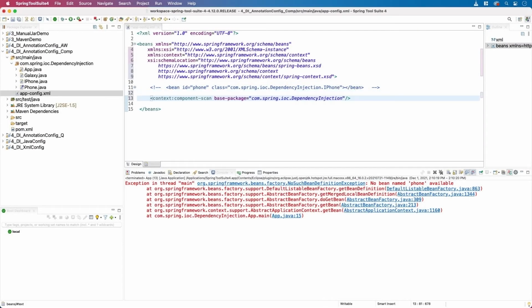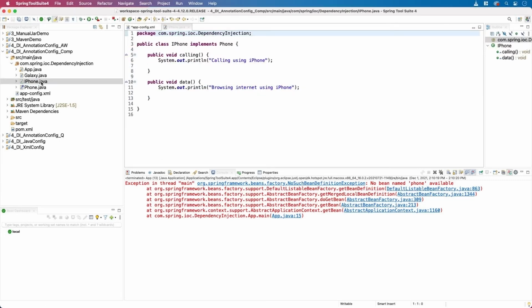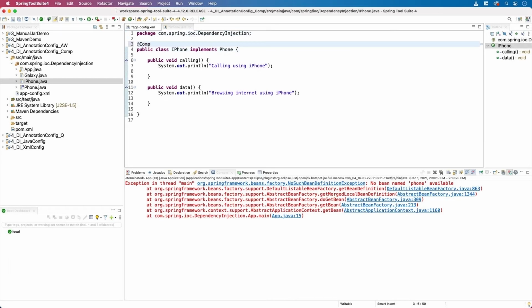At this point, we could add component scan, and we need to specify our base package, very important, which is going to be com.spring.ilc.dependency injection. Now, all we need to do is go to our iPhone class, and we want to set it up as a component. And to do it, all we need to add is our @Component annotation.